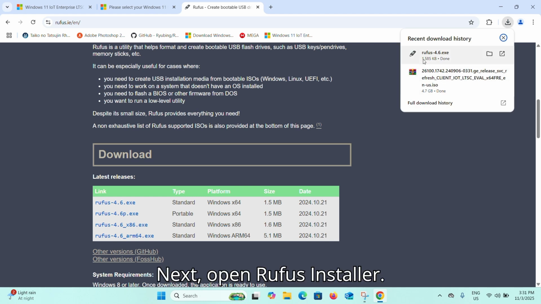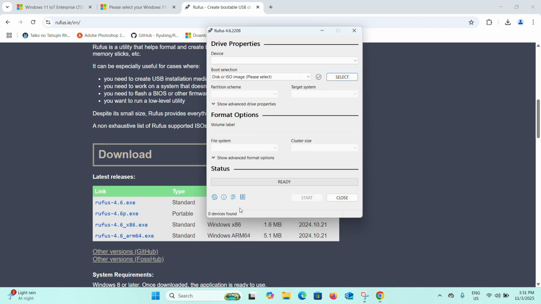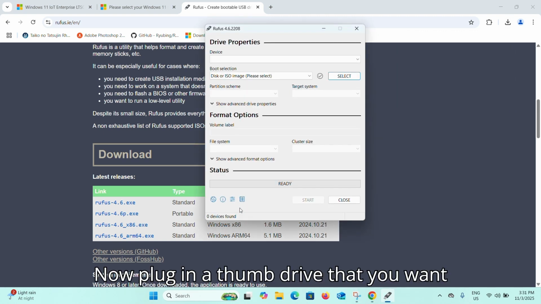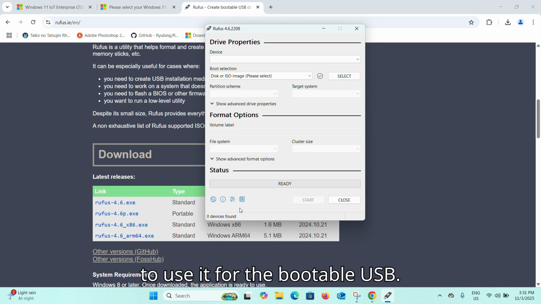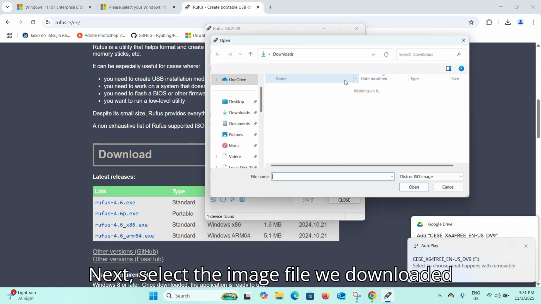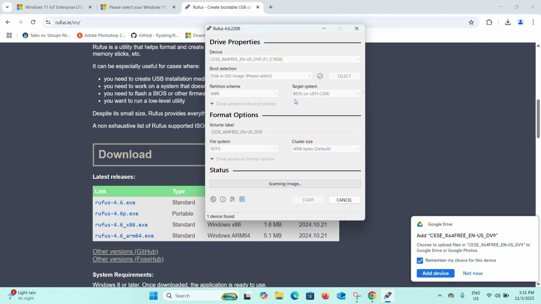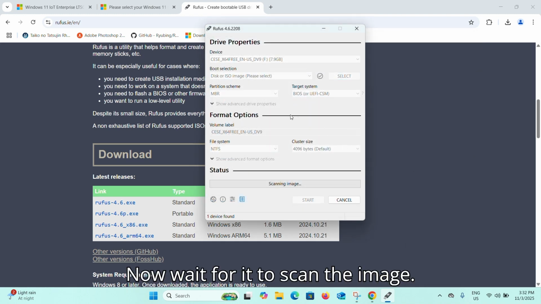Next, open the Rufus installer. Now, plug in a thumb drive that you want to use for the bootable USB. Next, select the image file we downloaded in Downloads. Now, wait for it to scan the image.